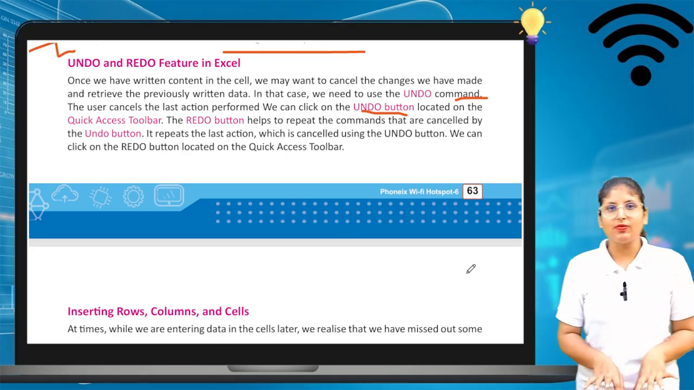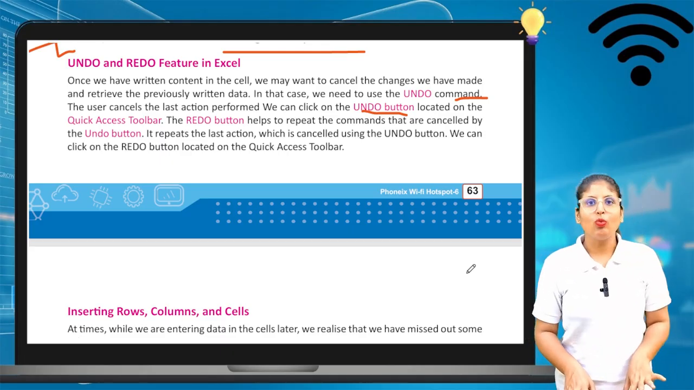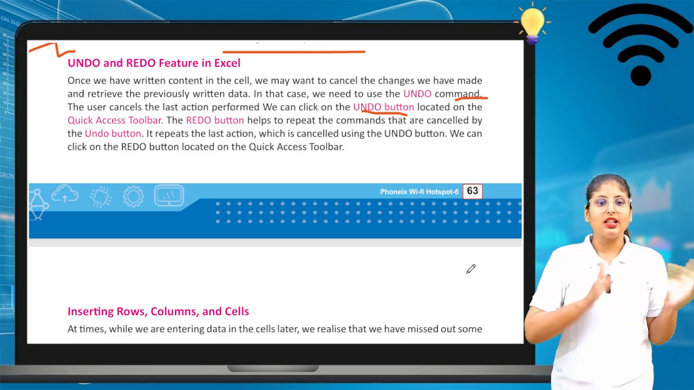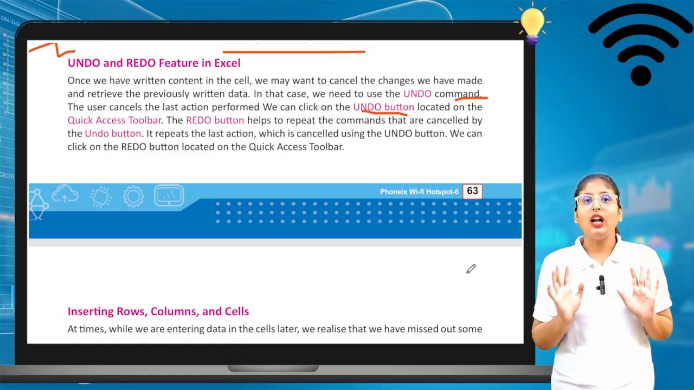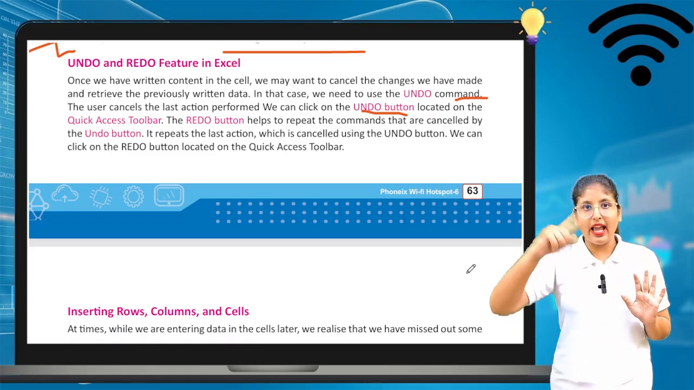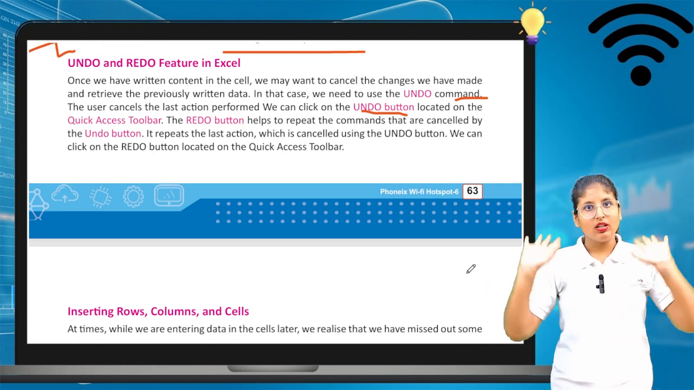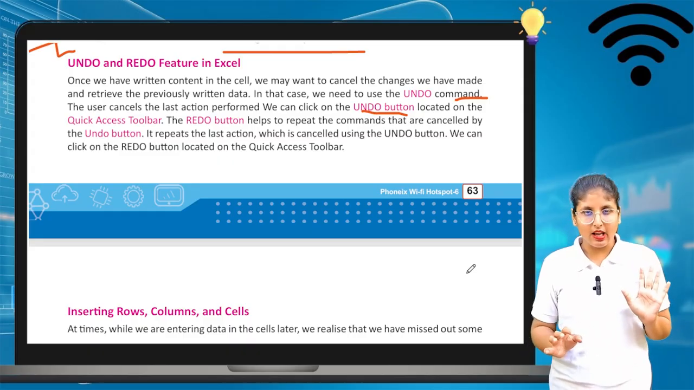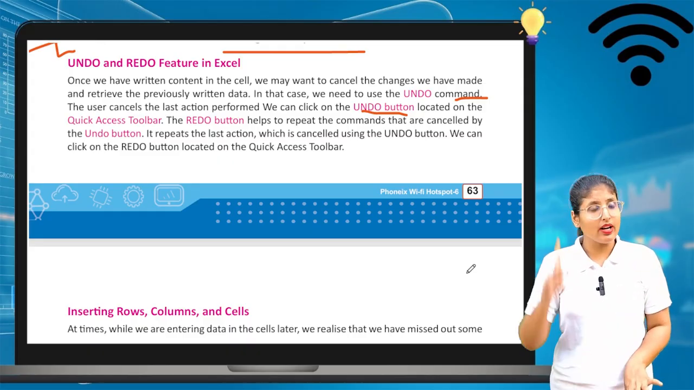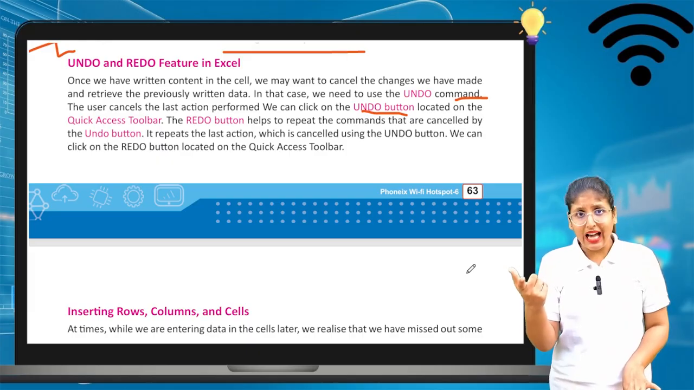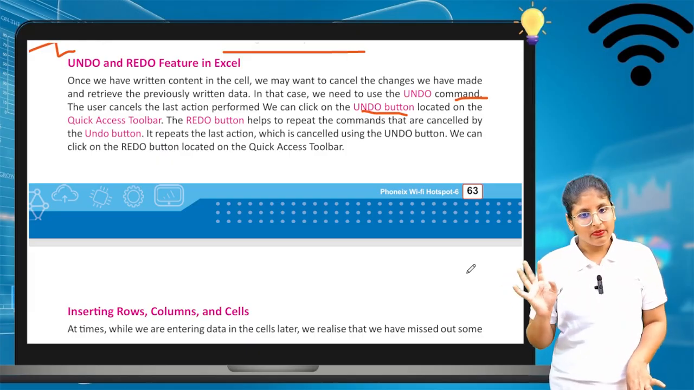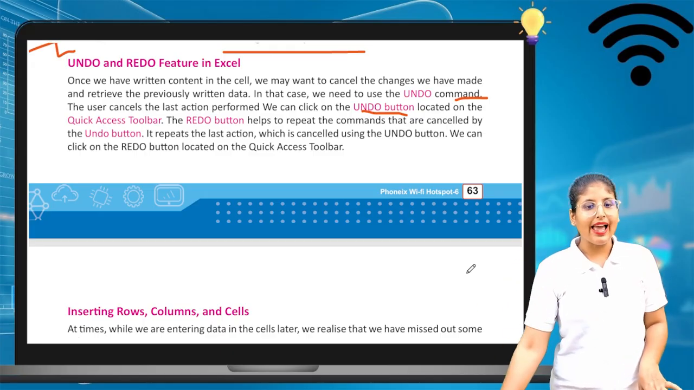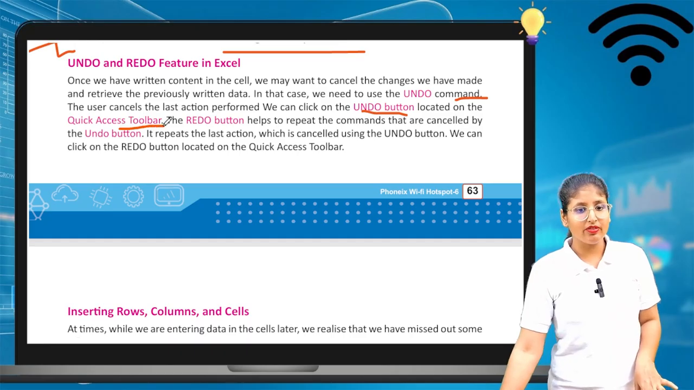For example, you type Yashvi and you don't want to type Yashvi, you want to type Aarti. So you use the undo command, which cancels your previous action. The undo command is on the upper side of your screen. With the undo command, it cancels the last action taken by you. Like you are writing Yashvi, then you say, no, I want to write Aarti, so you can use the undo command. The undo button is located on the quick access toolbar.